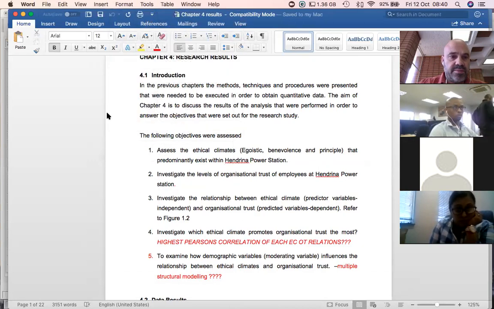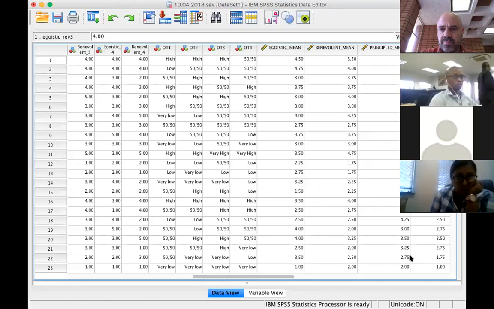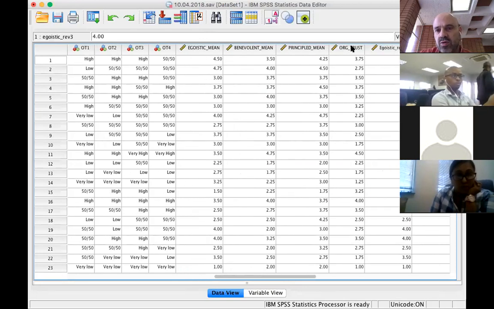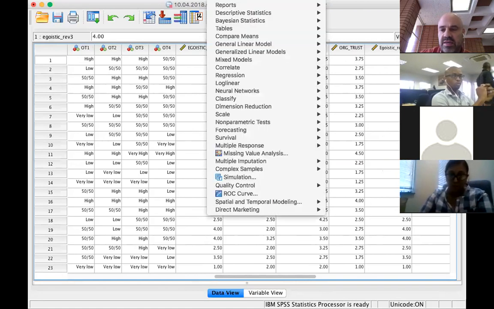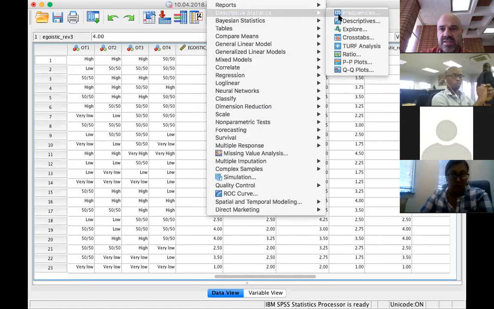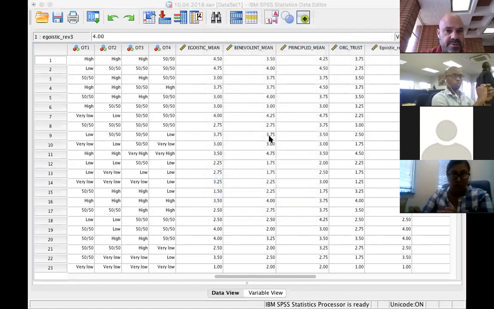Let me just share SPSS. So we want to present the levels of trust. There's the organizational trust. This was the organizational trust score for the first person. We want to look at the average in the organization. So we go to Analyze, Descriptive Statistics, Descriptives, and where's the organizational trust? Here it is.